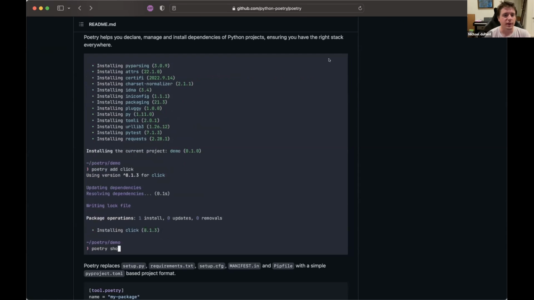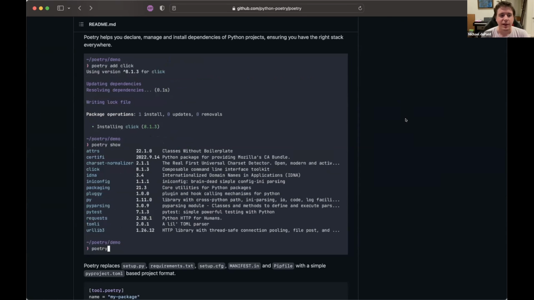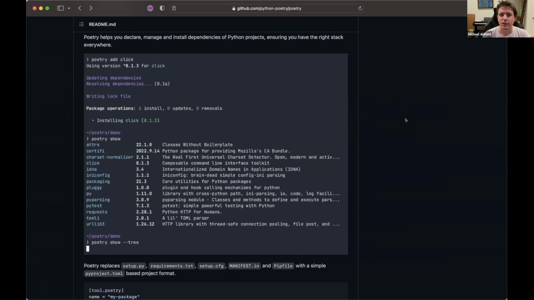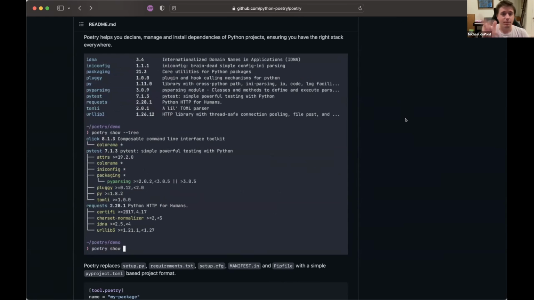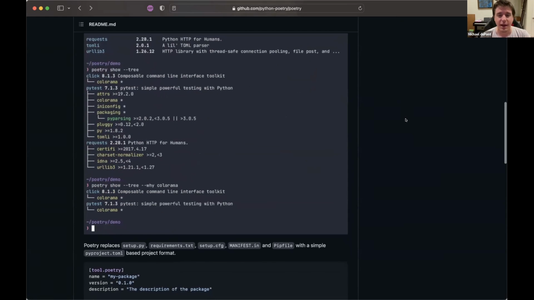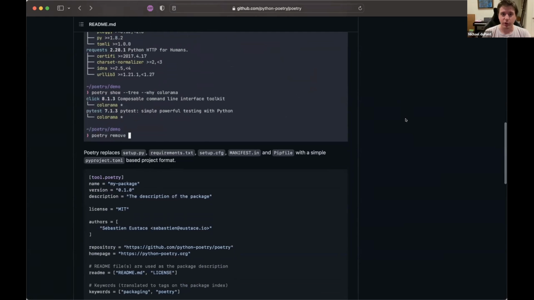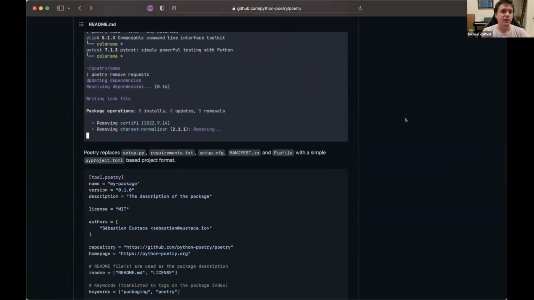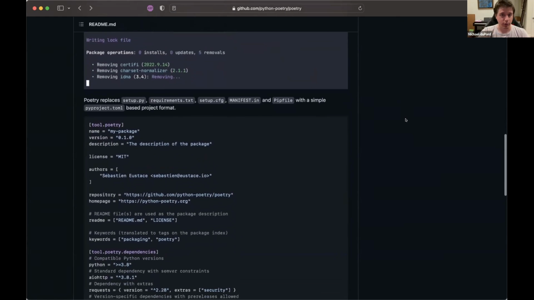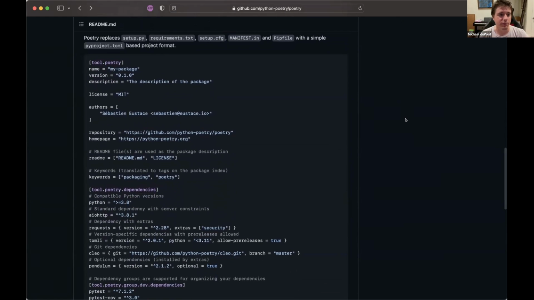What you're seeing in this little animatic here is not if you're starting a new project, but if you downloaded a project. Poetry install is very similar to NPM install: I've downloaded a project, it has, in this case, a poetry.lock file, and now you have the exact same environment because we've pinned all the dependencies, that sort of thing.